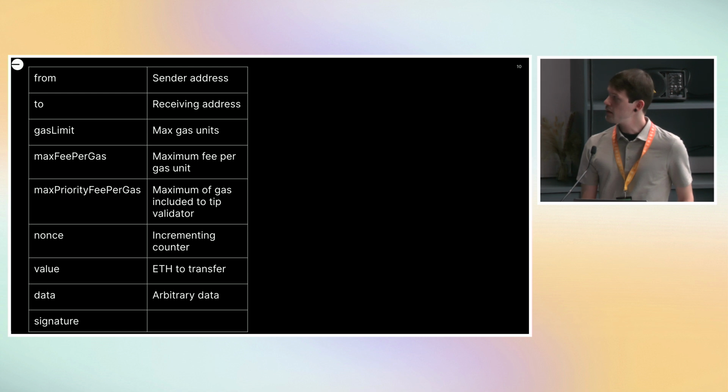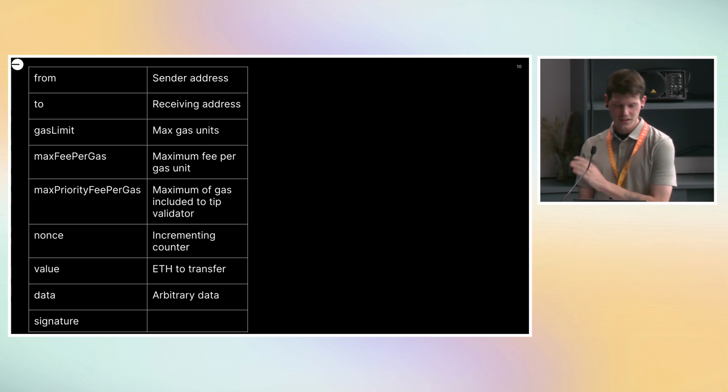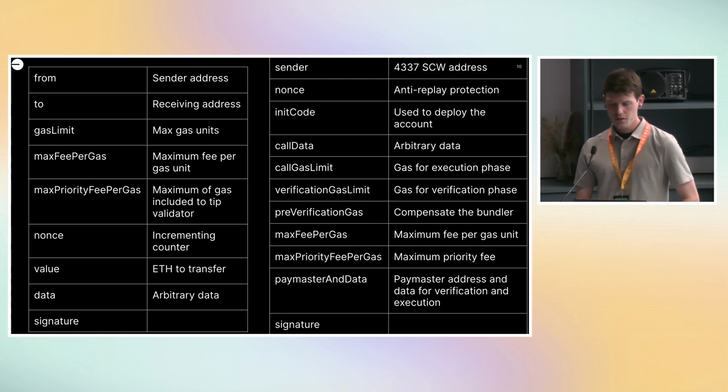So on the left, your left side, this is a normal 1559 transaction. It has max priority fee per gas. On the right here, the only addition is there's a verification gas limit and a pre-verification gas. Both of these are used for the bundler.